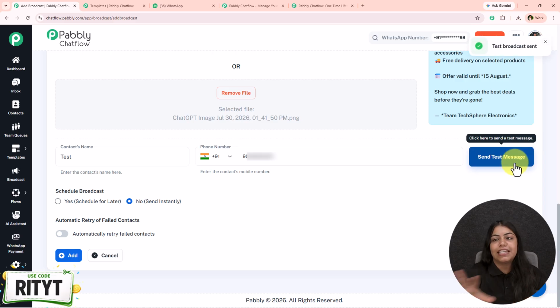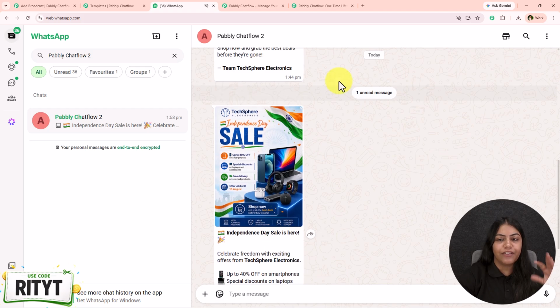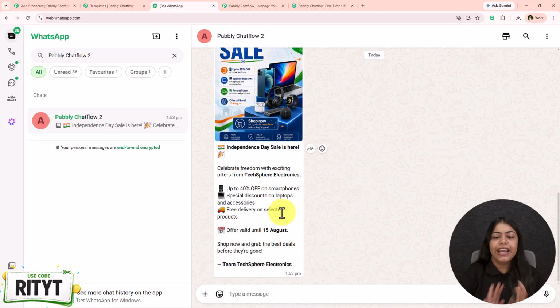Once we click on this send test message, it is saying test broadcast sent. So let me open my WhatsApp, and you can see that we have received this new message right over here. It looks perfectly fine, and we can send it to all the clients and customers. Or let's say I just want to bold this 40% off too.